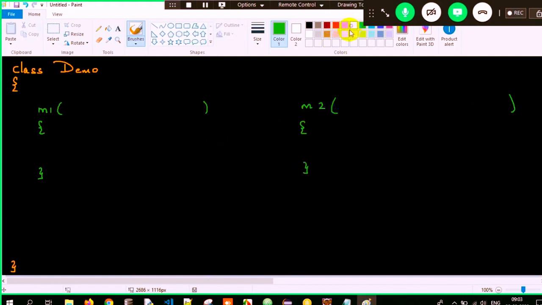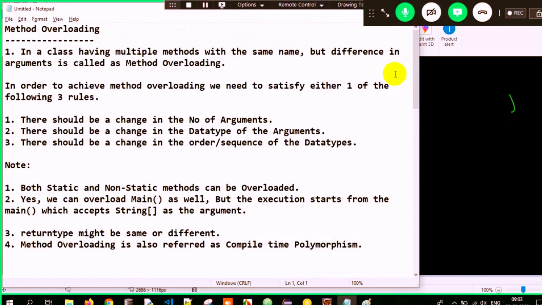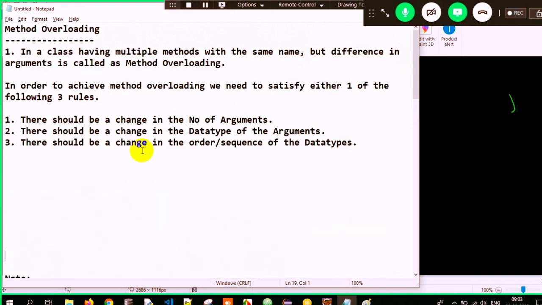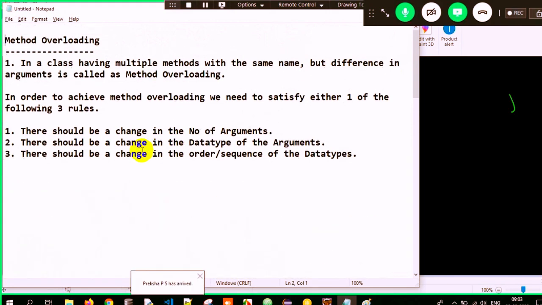Is this a syntactically valid program? Absolutely yes. I have one class and a couple of methods with different names, so it's absolutely valid. But what is the topic we are going to discuss now? We are talking about method overloading. Just observe, ignore the second half and concentrate on the first half. What is method overloading here?